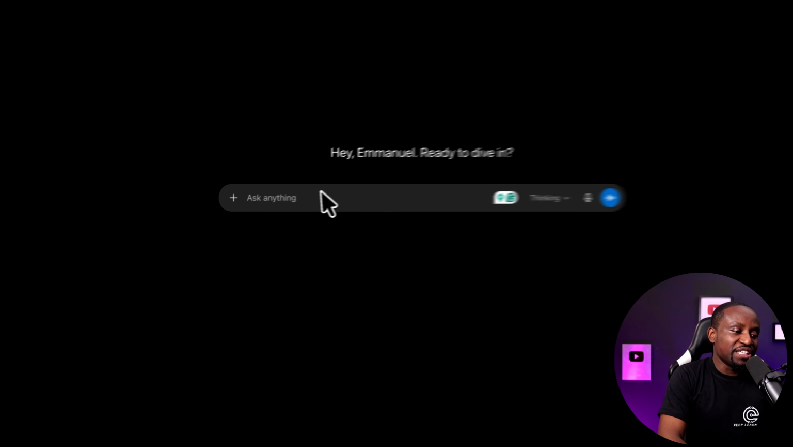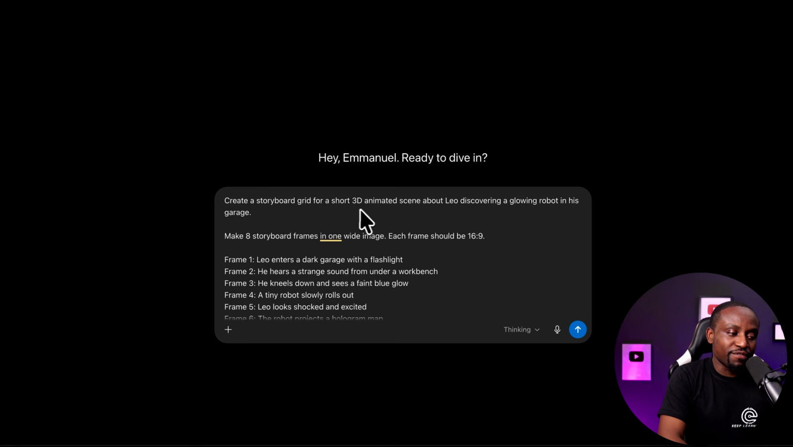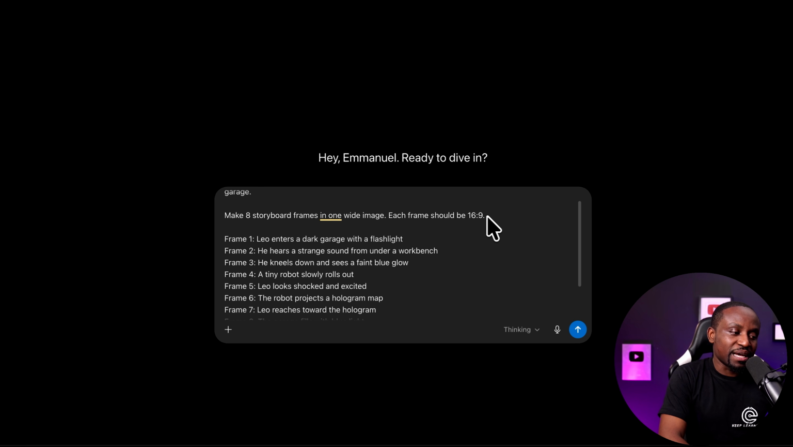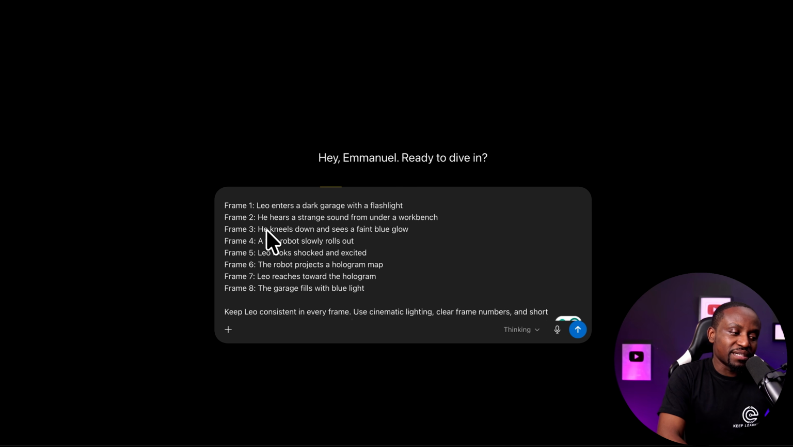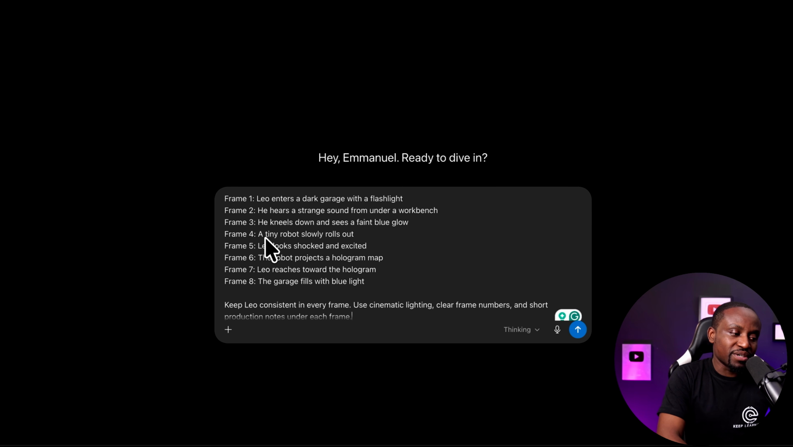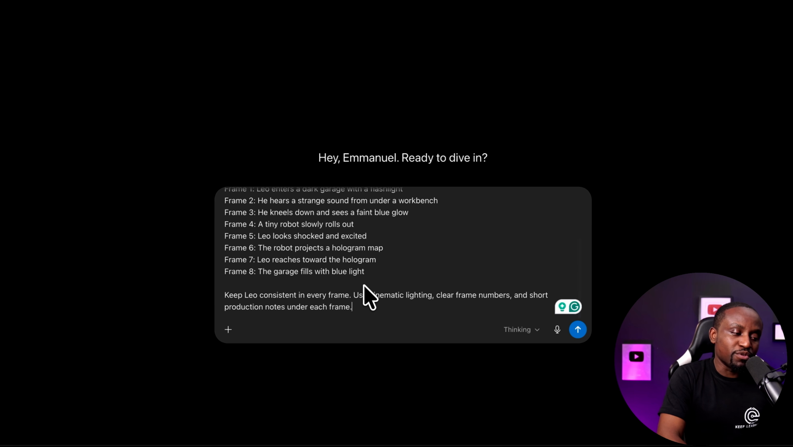So I'm here in ChatGPT. I'm going to paste a prompt for my script. I said create a storyboard grid for a short 3D animated scene about Leo discovering a glowing robot in his garage. Now I said make it 8 frames in one wide image. Each frame should be 16 by 9. And I describe what I want to see in each of the frames. So number 1, Leo enters. Number 2, he hears a strange sound. Number 3, he kneels. Number 4, a tiny robot. So I went all the way there to number 8, the garage flips a blue light.